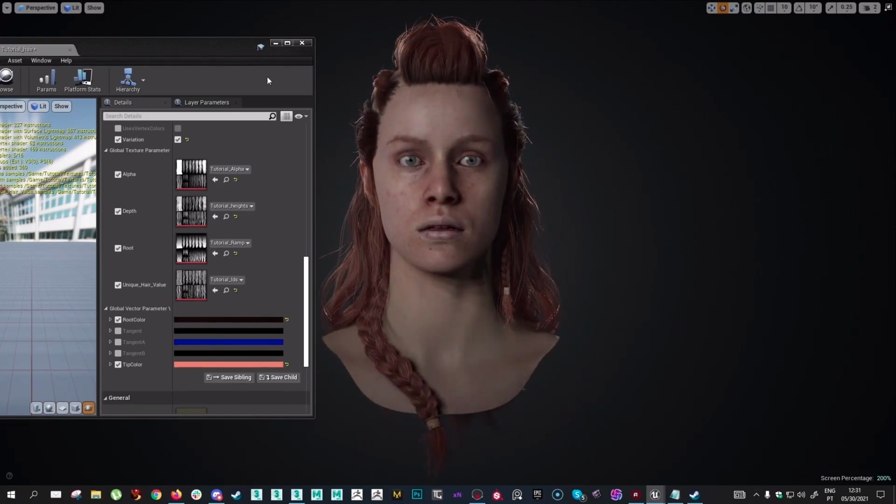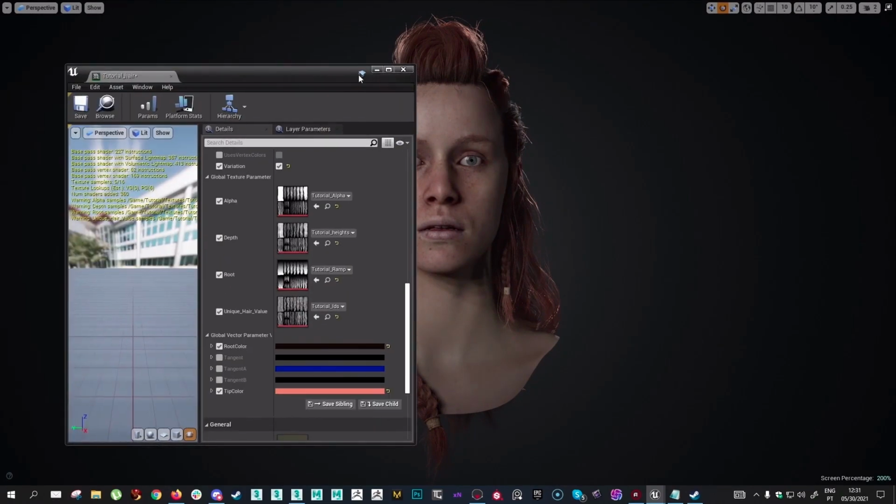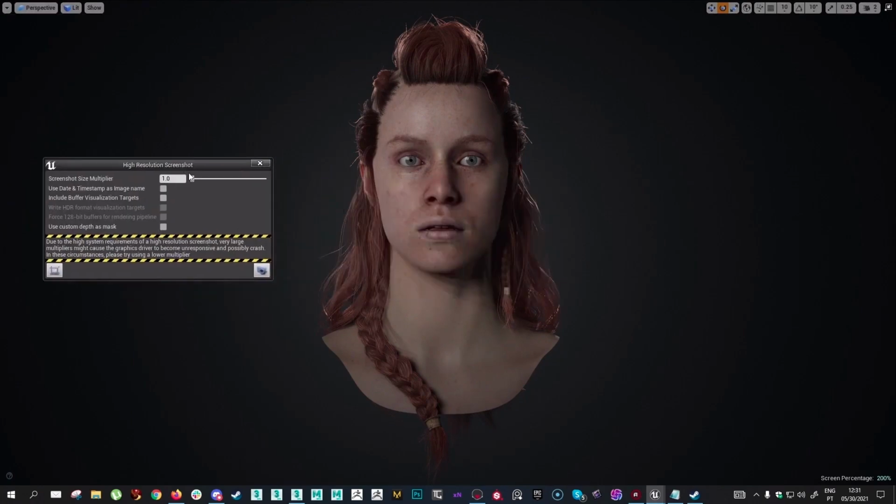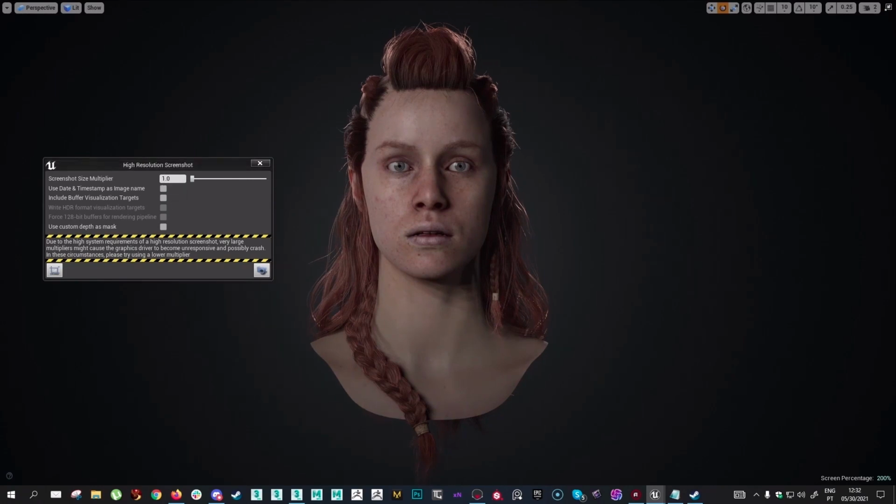If you want to take pictures out of this, you can simply go here, high resolution screenshot, and then you choose the resolution you want. I wouldn't advise you to go as high as that. Screenshot size multiplier is just the 1.0. It's just the size of the pixels that you have on your screen. If you go 2, it's giving you the double already. So that's more than enough. If you click here, take screenshot, it's going to take a screenshot for you. It's going to take a bit of time.